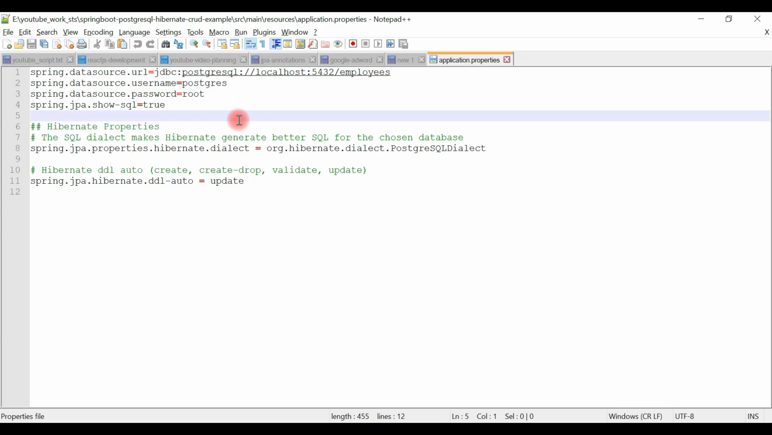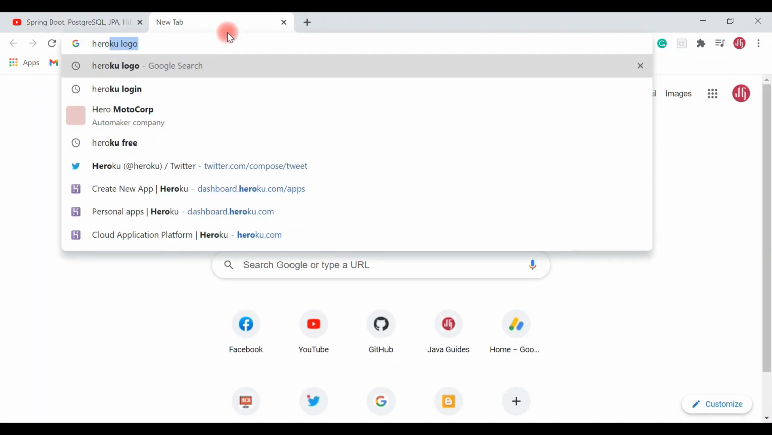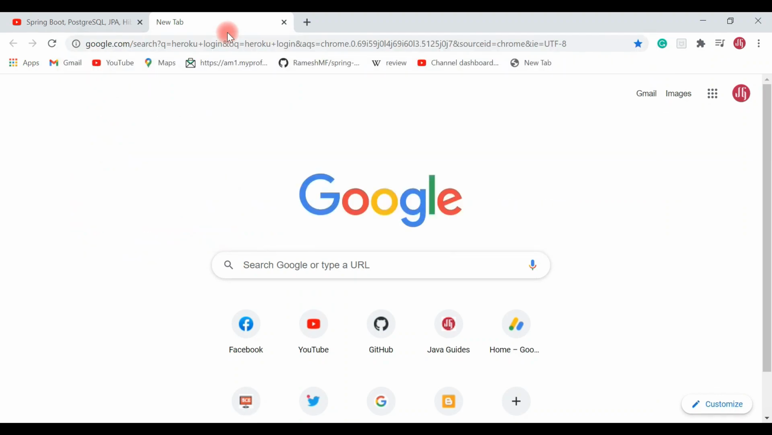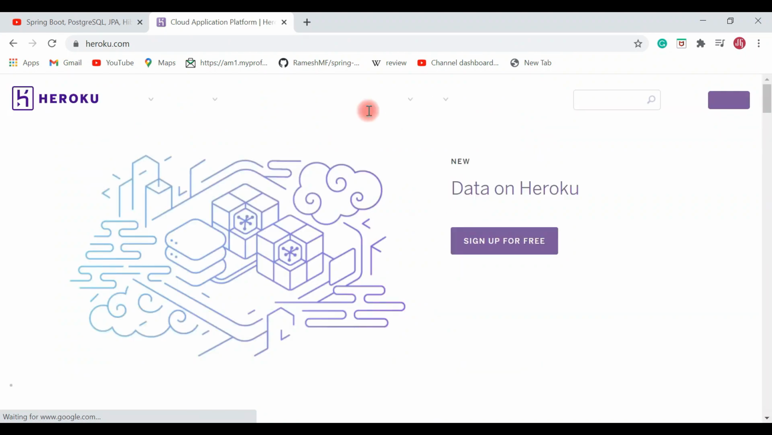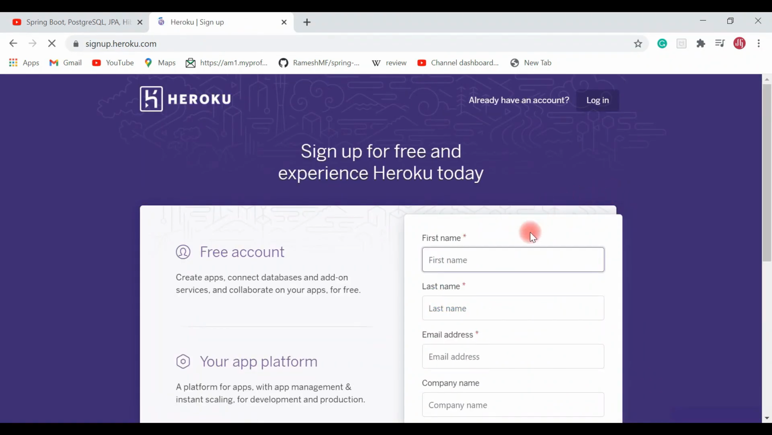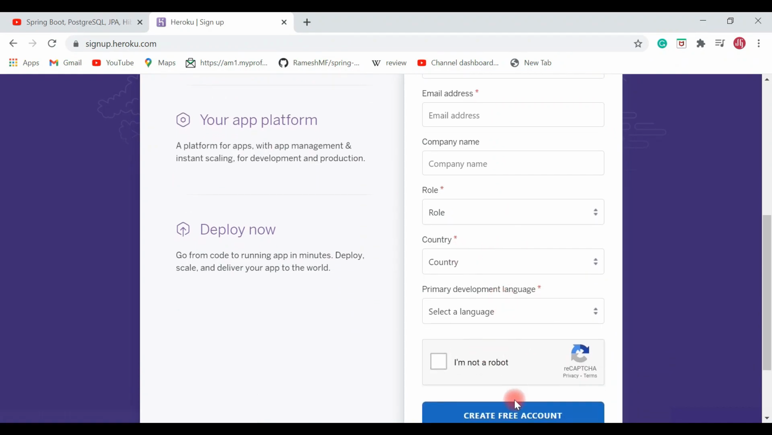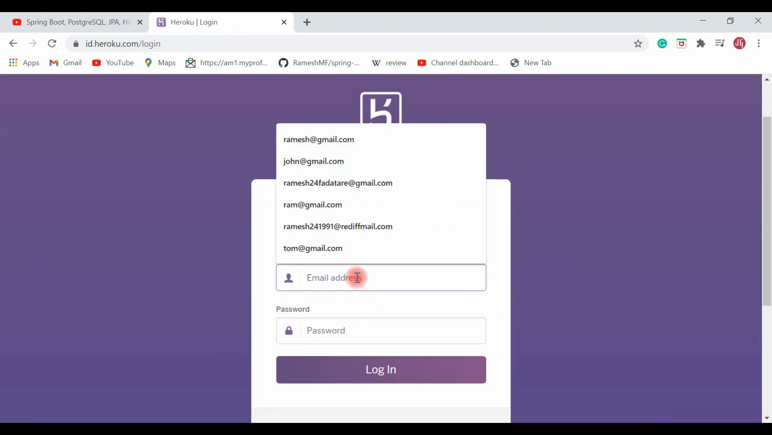Now what we'll do, we'll configure PostgreSQL database in Heroku, and we'll replace all the local PostgreSQL database credentials with Heroku PostgreSQL database credentials. So let's head over to the browser and just type Heroku login, and just go to the Heroku website. And if you are new to Heroku, you need to create an account using sign up, and you need to enter the details here. Alright, so I have already created a Heroku account, so I quickly log into Heroku now.